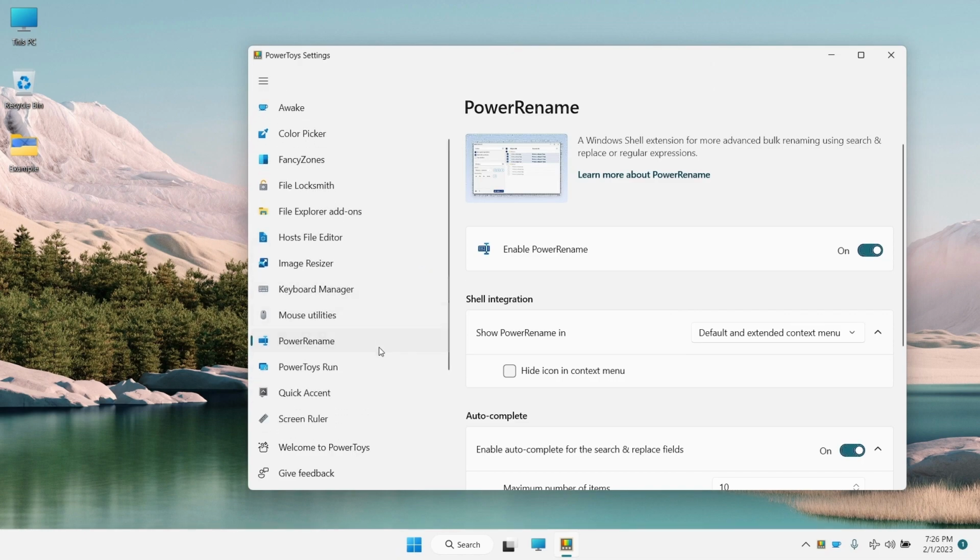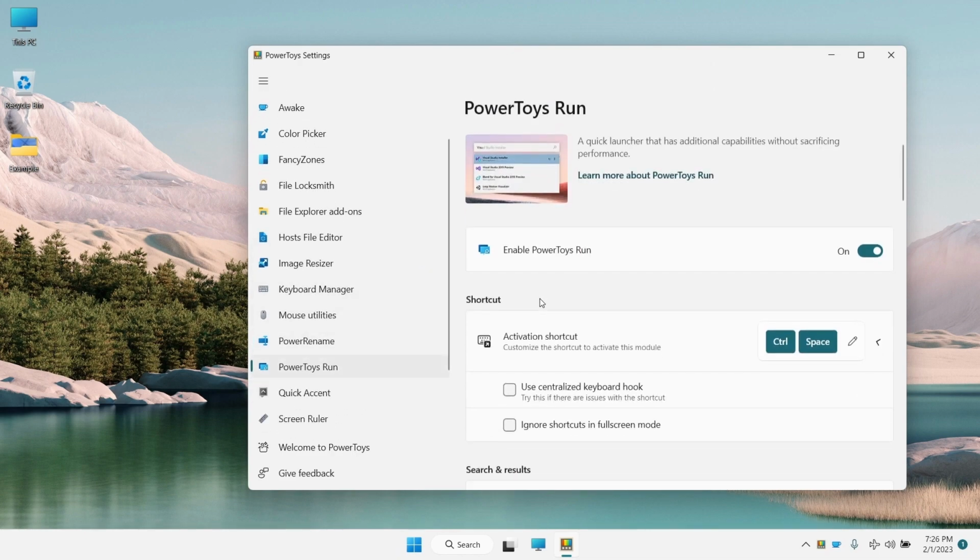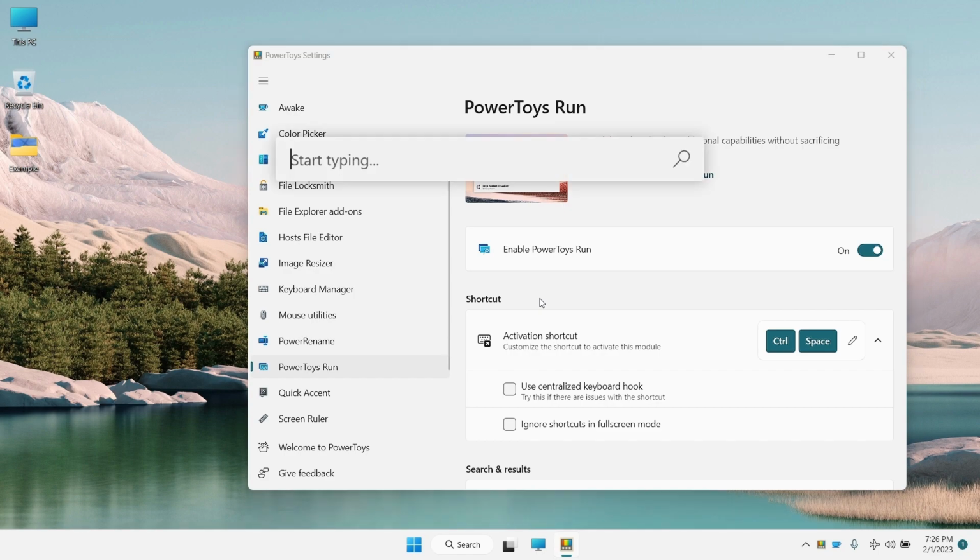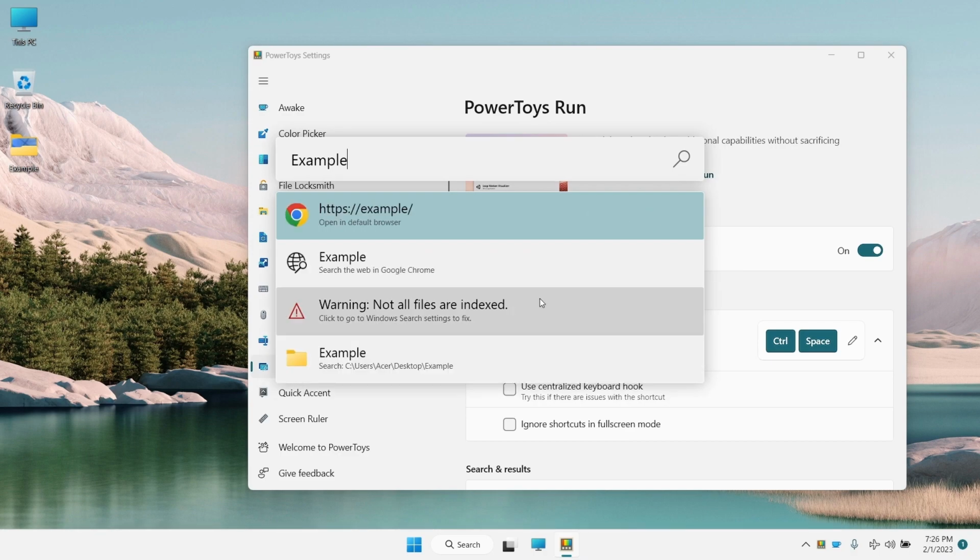And then PowerToys Run. This is a quick launcher with additional capabilities without sacrificing performance. Just enable it and set the activation method, which is Control Space for me, and when you press it, look at that. Let's say I want to find the example folder. Let's just type example, and then you can find the file over here.